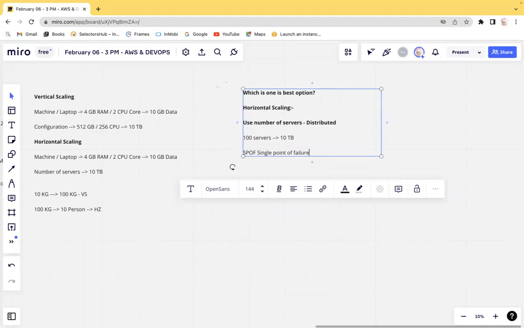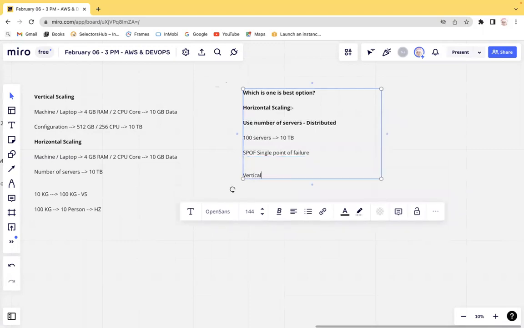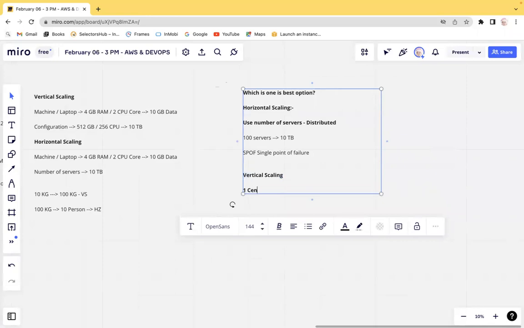If there is a failure, சிங்கிள் பாயிண்ட் ஆஃப் ஃபெயிலியர்னா இப்போ அதுவே நான் வெர்டிகல் ஸ்கேலிங் போறேன்னு வச்சுப்போம். We are working with vertical scaling. When I use the vertical scaling, what will happen? Here only one server. You have only one centralized server. அது மட்டும் தான் என்ன பண்ணிருக்கு? உங்களுடைய 10 terabyte டேட்டாவை ப்ராசஸ் பண்ணிட்டு இருக்கு.